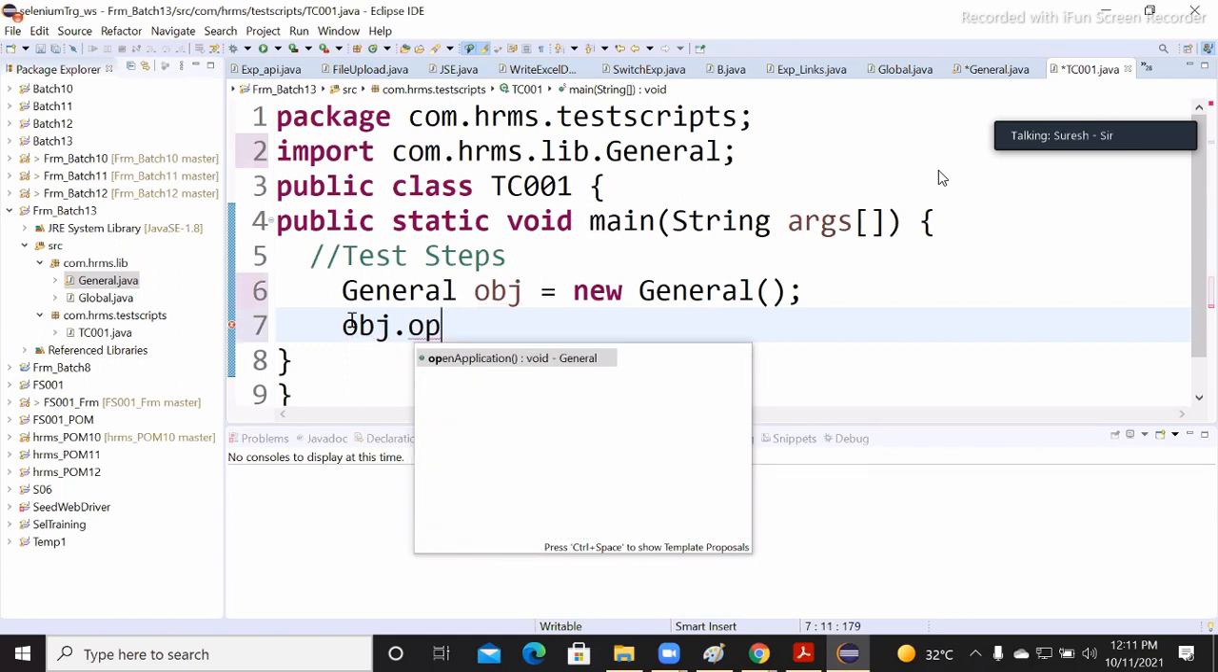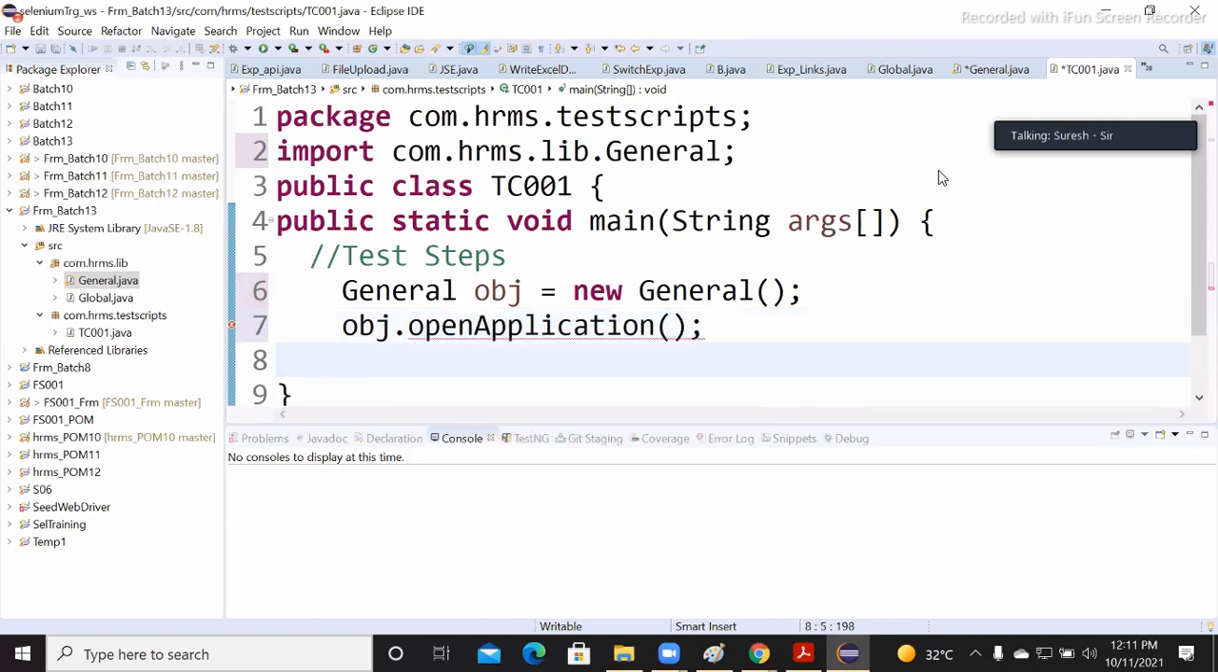So you can write in any order. Functions you can write in any order in the general.java. That doesn't make any problem. Your test case will execute in which order you are calling those methods. So first I'm taking open application.